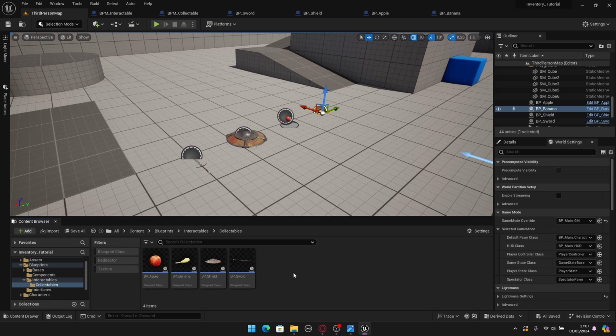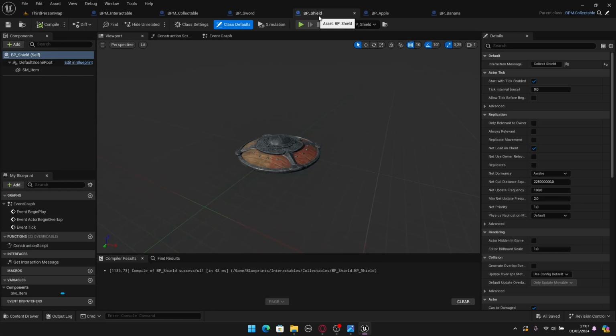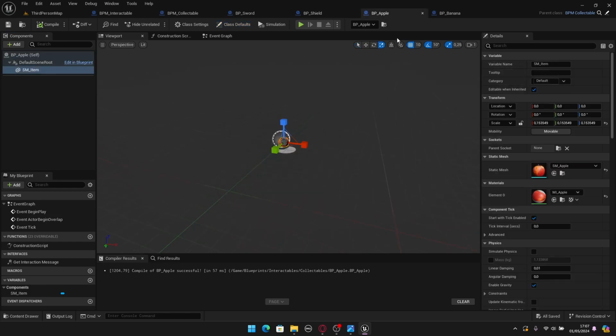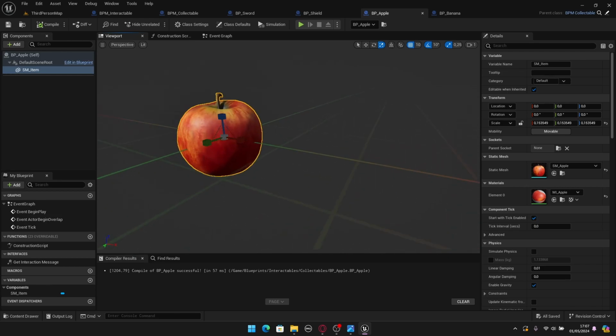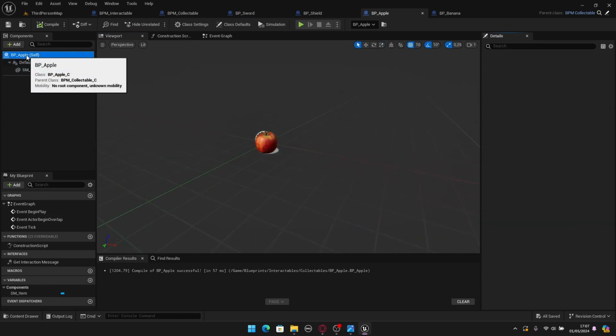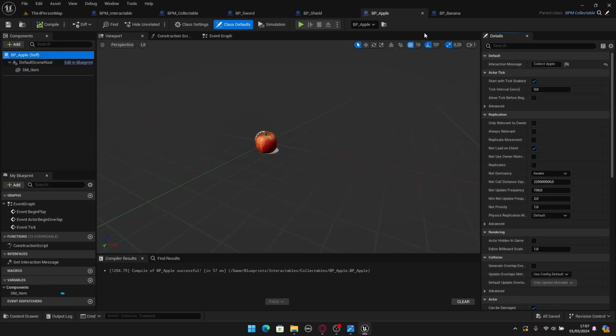Okay, so as you can see, I created the other items here, so let me go through them so you can see that it is the same thing. I created the shield here, the same thing: a static mesh with the shield, and for the message I typed "collect shield". I created an apple as well, with the apple model in a static mesh, and the message is "collect apple", and the same thing for the banana. I created all these items, all these blueprints, as children of the BP collectible class.